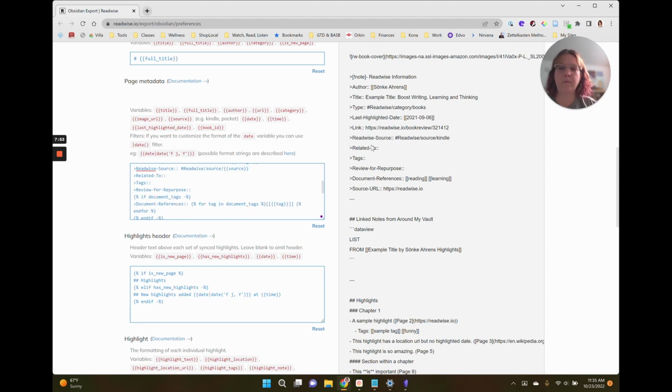And then I've added 3 more fields here: this related to, this tags, and review for repurpose. These are 3 things that I use in my Vault regularly so that I can link notes together. Tags are my actual tags that apply to my Vault. And then review for repurpose is something that I use in my writer's workshop that I'll show you how I'm building out in a future article.